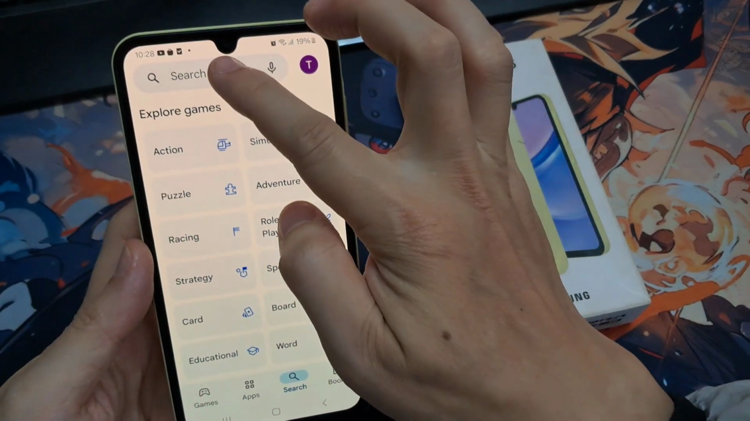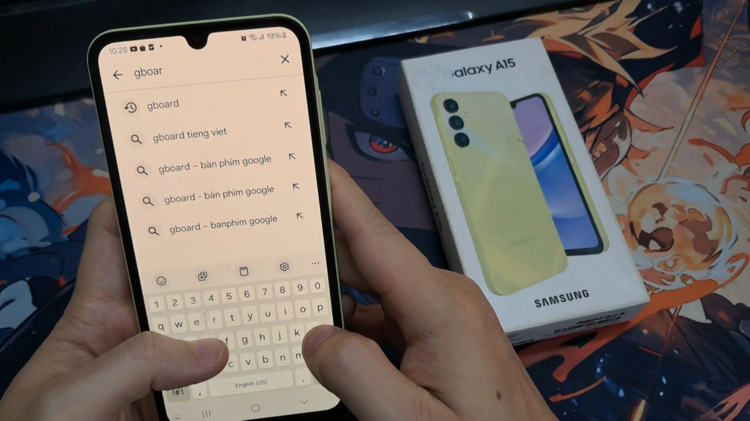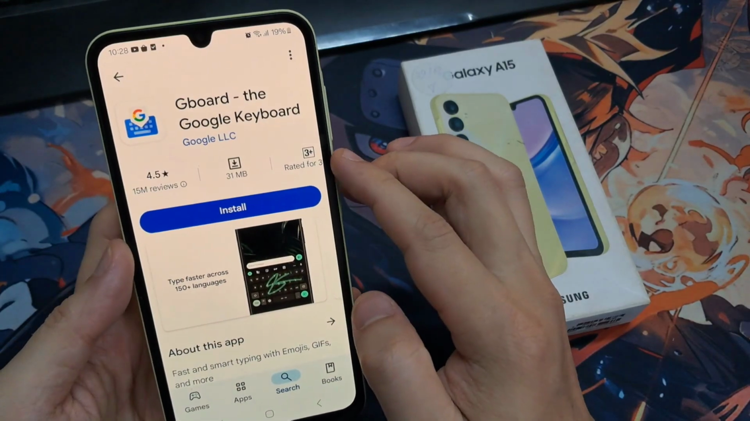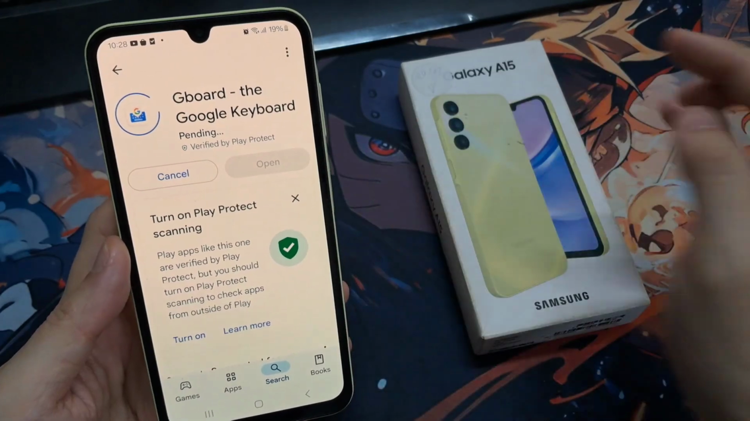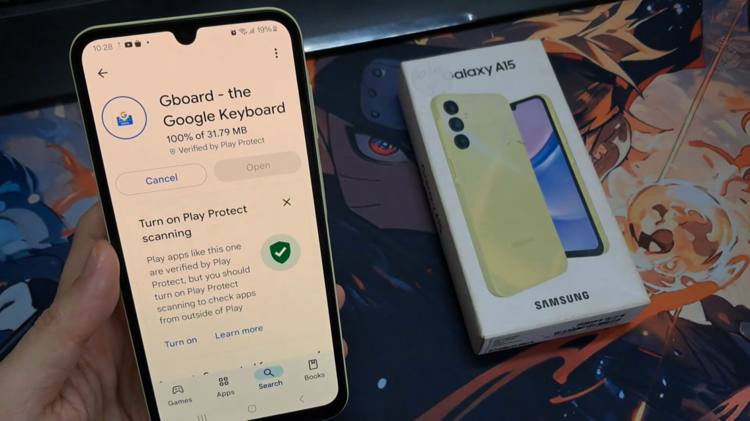And then in the search text box, put in Gboard. So tap on that, and this will bring up the search result. So next to Gboard, tap on Install. Make sure it is from Google LLC. Tap on Install. So here it is now installing. We just wait for that to finish.